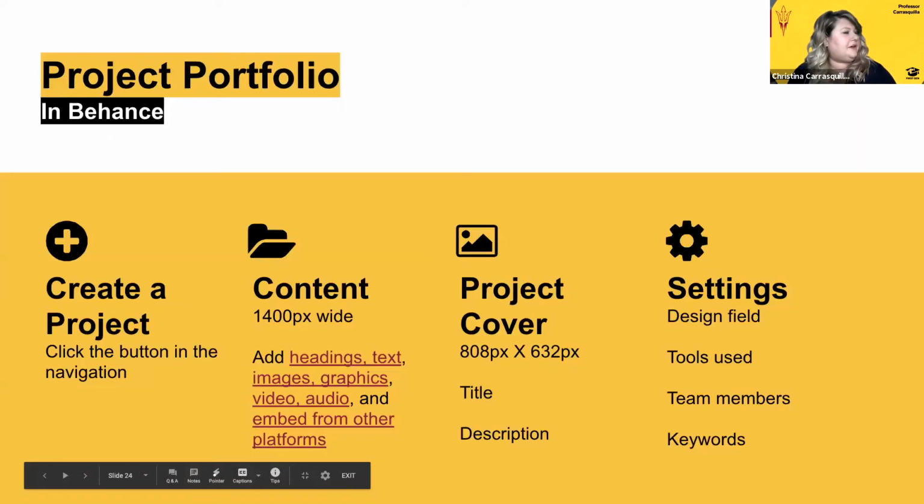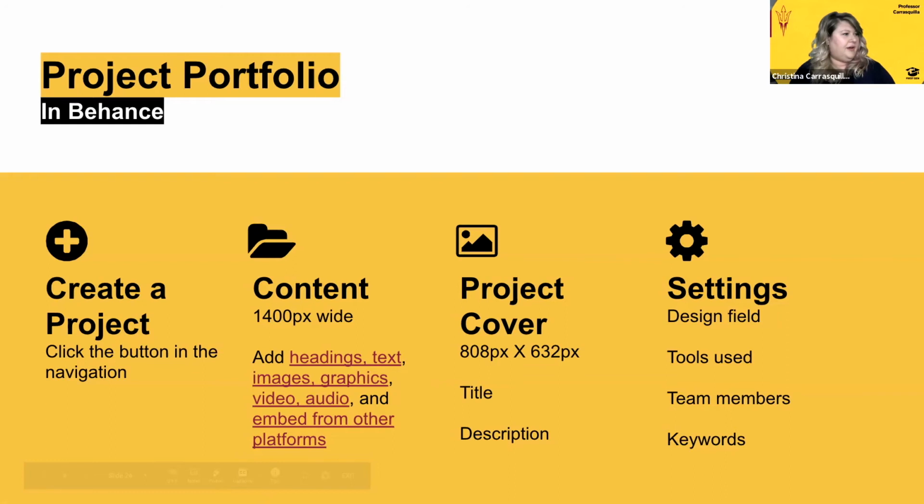All right, let's talk about some projects and loading it up. So the first thing you want to do for a quick overview is to click on the Create a Project button. This is in the link in the navigation at the top right of every Adobe page in Behance. The content, again, is 1400 pixels wide. So when you're looking at adding projects, know that they're within this frame, and manipulate your work if you need to, to fit within it.